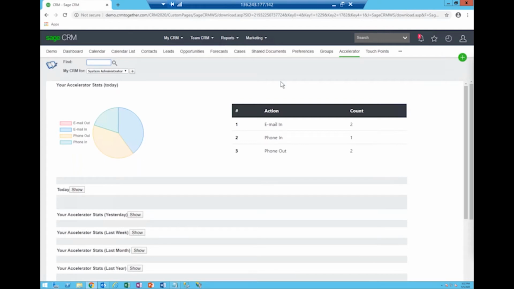So what you can see here is when Accelerator is installed, you'll see the Accelerator tab appearing here in the My CRM area. And one of the more recent additions we have is your Accelerator statistics, and it'll show you basically for today or for yesterday, last week, how busy you've been and what you've been filing into the system. So at a glance, you can go in and see actually how active you've been with the Accelerator product.